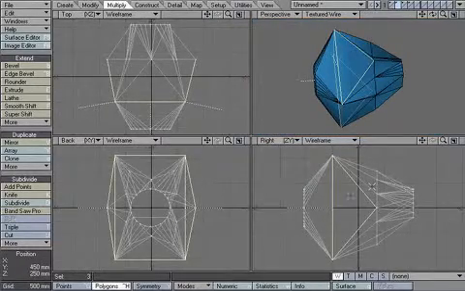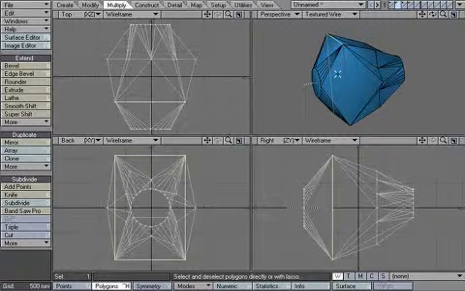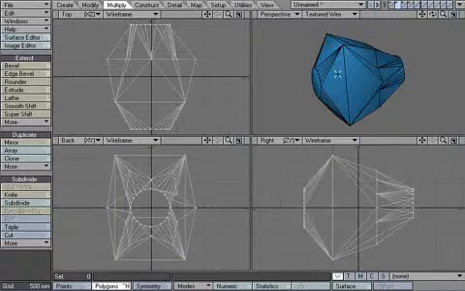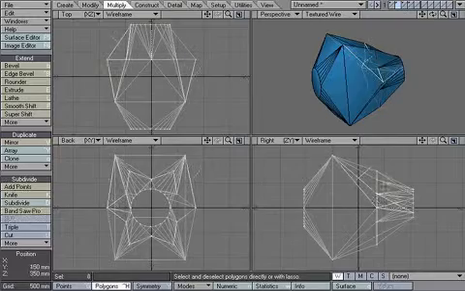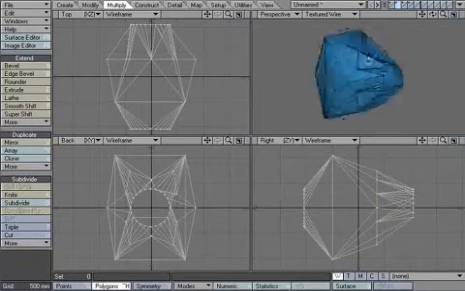Now, one other thing that you need to keep in mind when working with this tool is that it leaves behind the geometry you were using. So I need to go in and select and delete the geometry that's in between right there. So that's a much cleaner model.